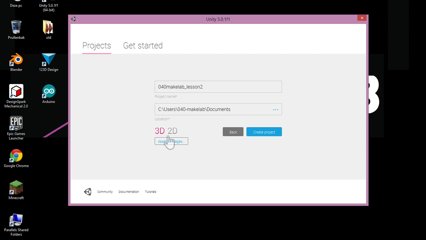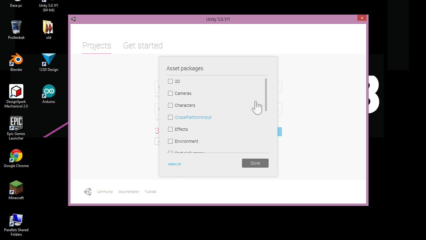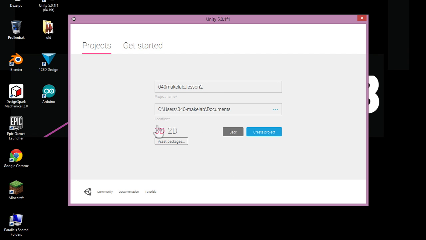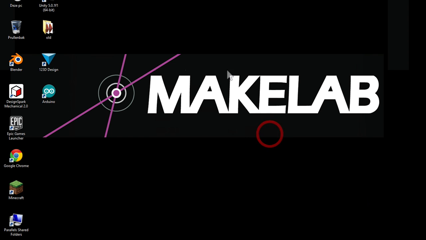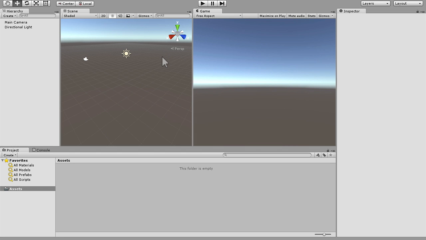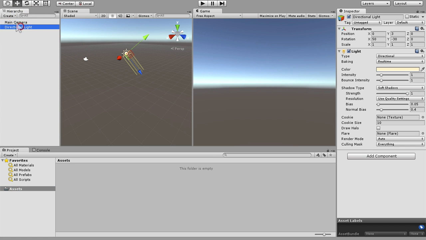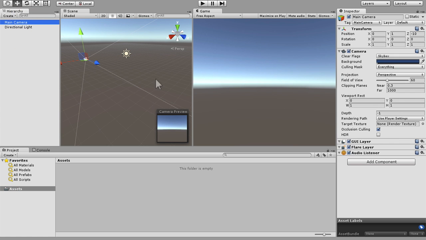Alright, the asset packages. Last time I imported something I didn't use, but I think I'll be using it now. Just forget it. Just no asset packages. I can always import them inside the Unity editor itself, and it takes some time to import them as well. So there's no assets in there. You've got a main camera and directional light, stuff like that.